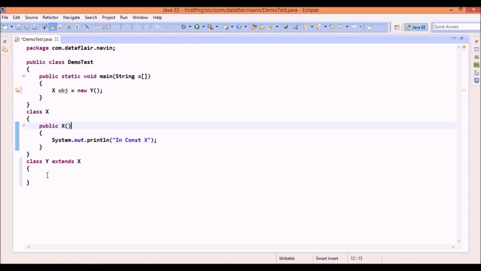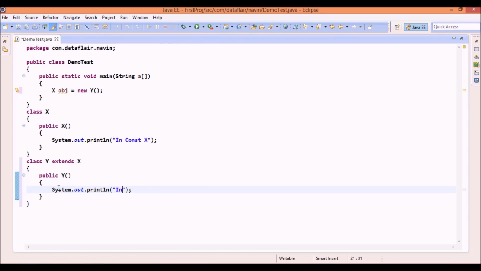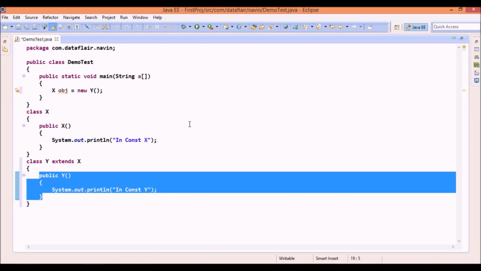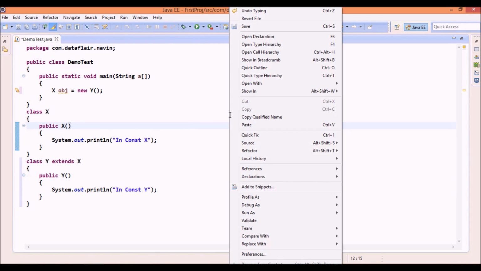So if I define a constructor here, let's say public Y, and in this constructor, let me print System.out.println, and say here "in constructor Y". Now see, I'm creating an object of Y and the reference is of X. Whenever I create an object of Y, it will call the default constructor of Y, right? So the output we are expecting here is "in constructor Y". I guess you'll be guessing the same answer. So let me run this code to see what the actual output is.